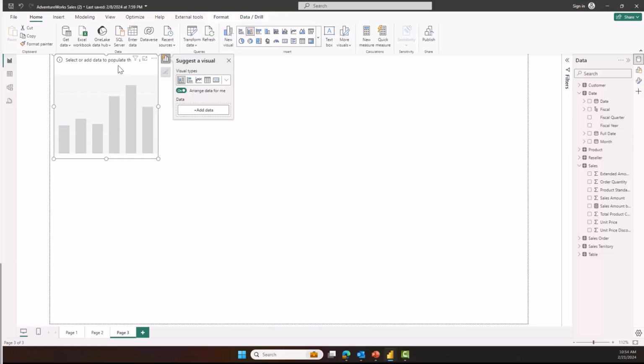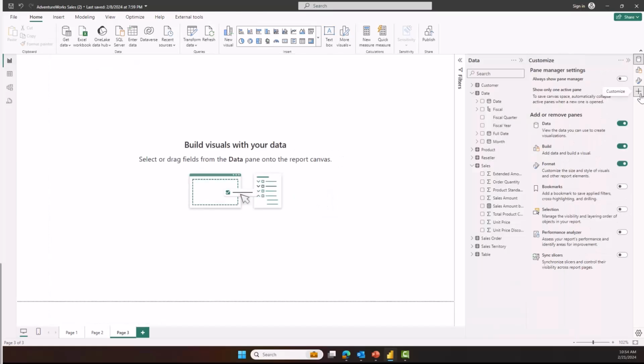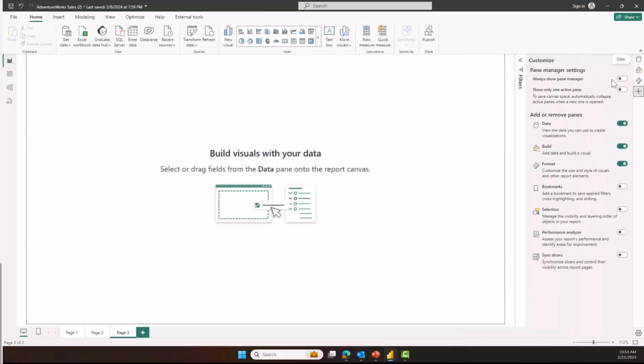We've also made updates to the pane switcher. The pane switcher has now been renamed to the pane manager and spruced up this month. Based on your feedback, we've updated the order of the pane listings. Notice build is now second in the list. And we added the settings that pertain to the pane manager directly in this menu.